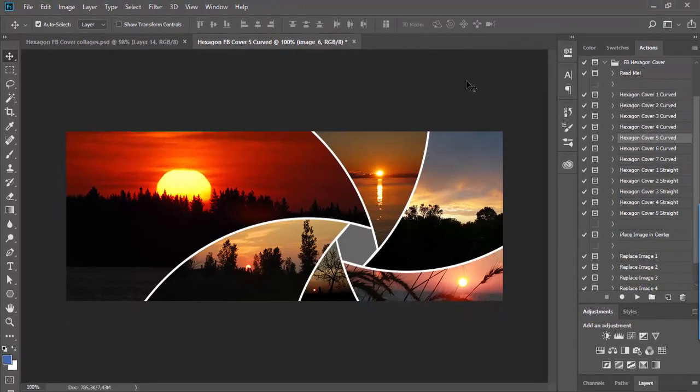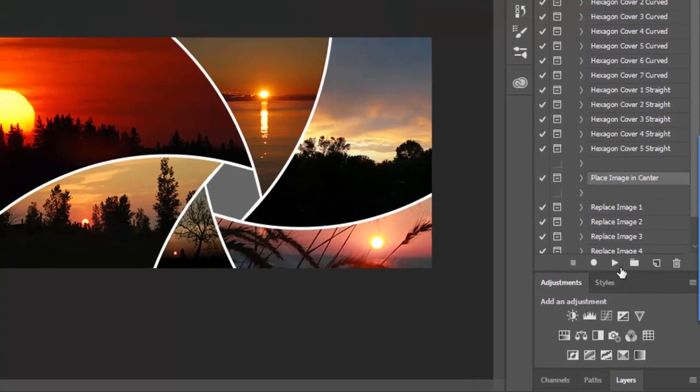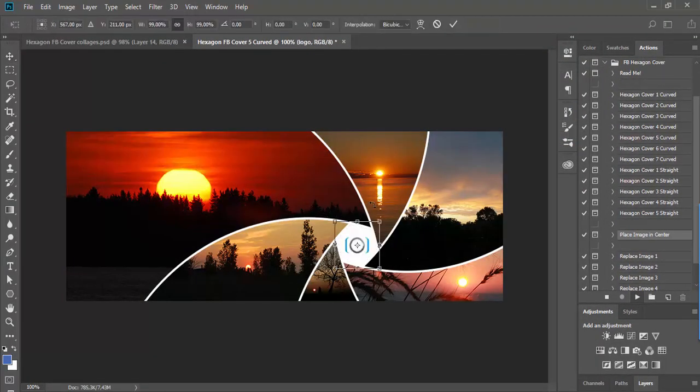After placing images, you can use action place image in center, which refers to this hexagon, to place your logo. So run action and navigate to logo.